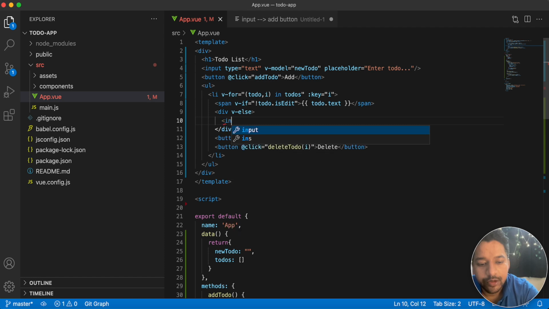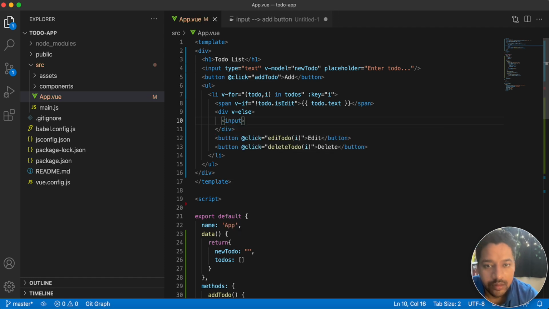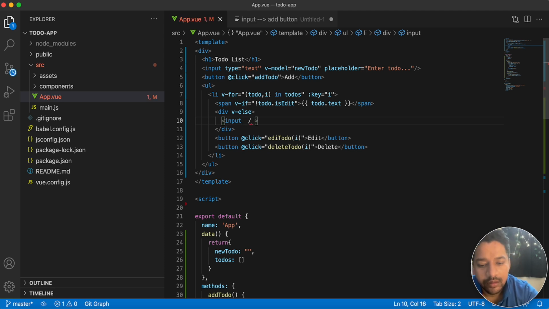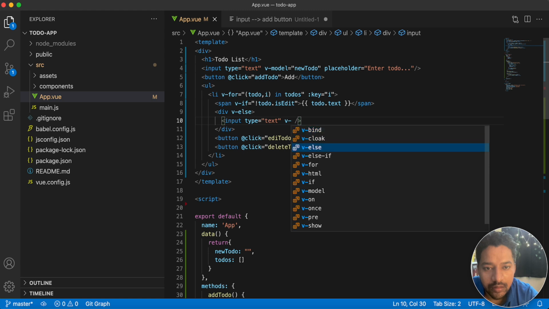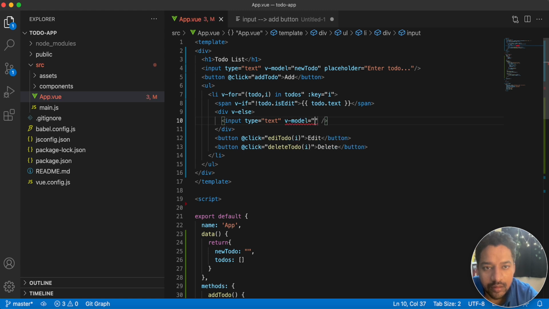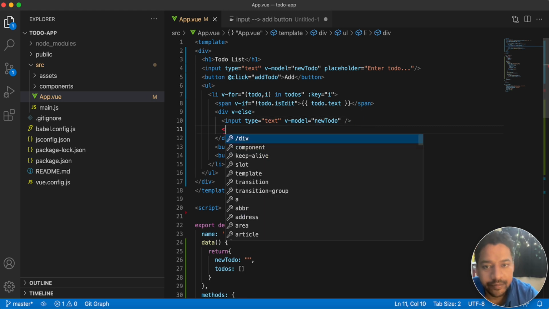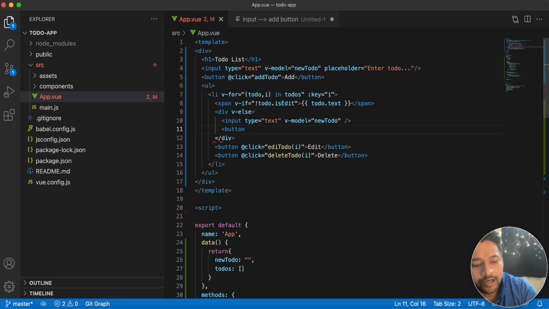So this will be an input, type will be text, v-model will be the same as earlier, newTodo, and after edit we have to save also. So one save button will be there.